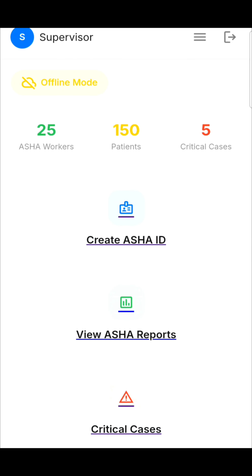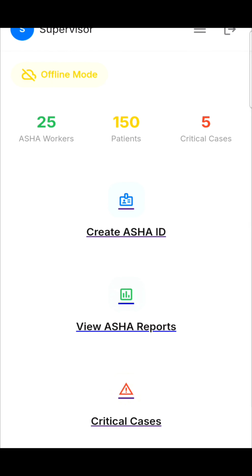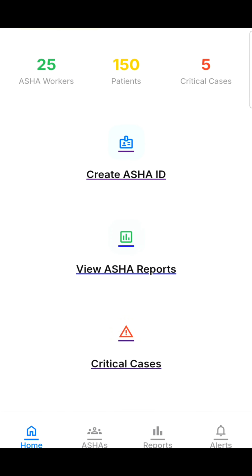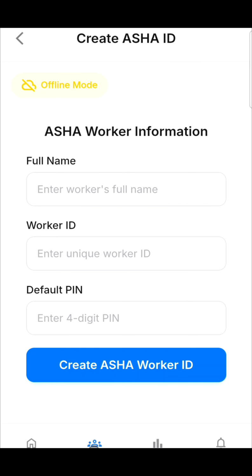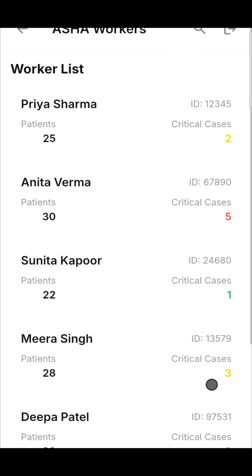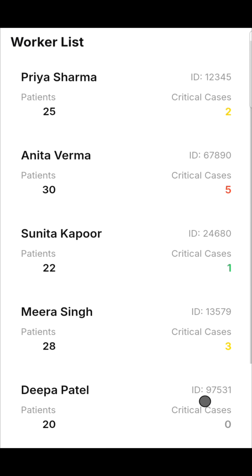As you can see, I have over here the create Asha ID feature. From here, I can create a new Asha ID. I can also view the reports submitted by them. I can also view the critical cases. As you can see here, I can add the new Asha details. I can also view the existing Ashas, and I can view the critical cases submitted by them in their respective subcenters. That is a very important feature that needs immediate attention.